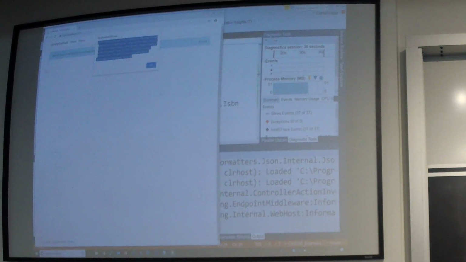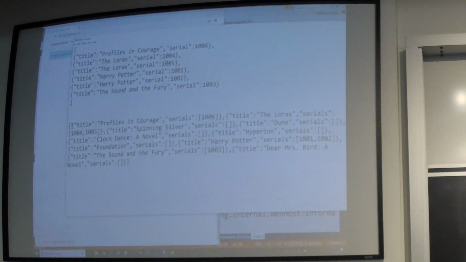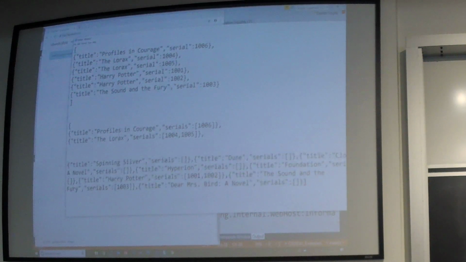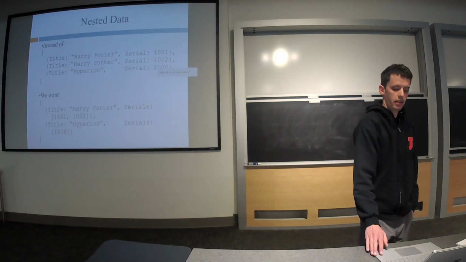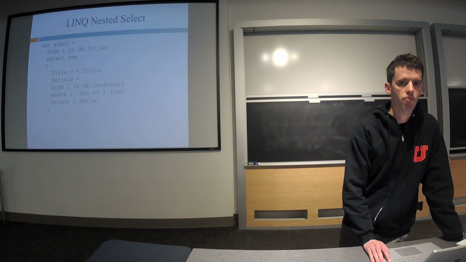Okay, so that was the old query. Here's the new one. I won't go through all of this. I'll just do enough. So there's the Lorax with one title and multiple serials. So an array inside of this other JSON object. Okay. So if we want nested data, we can just do a nested select. And that's basically what we just wrote in Visual Studio.